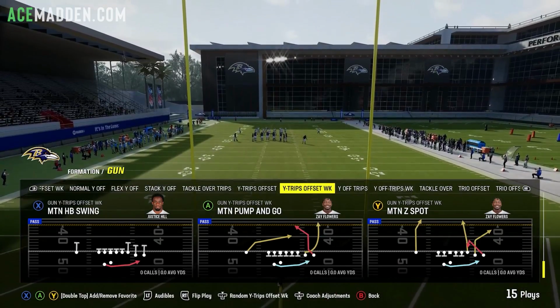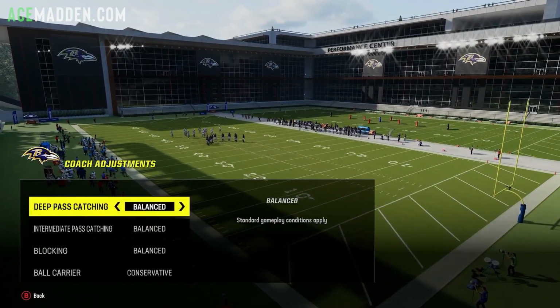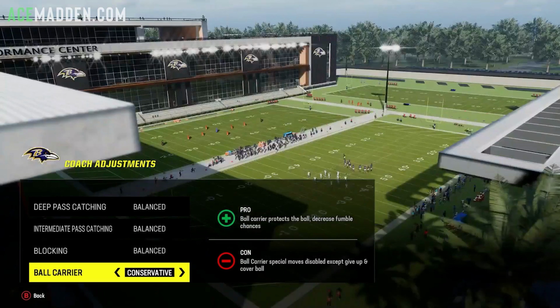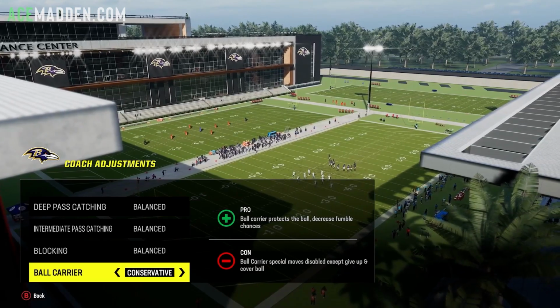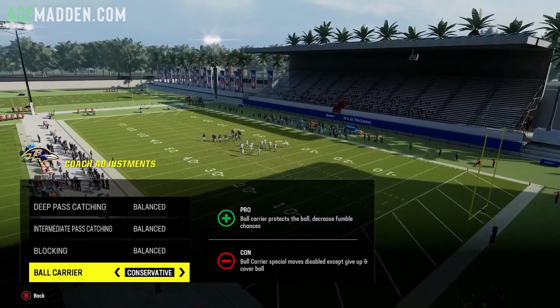So the first thing I want you to do is go to your coaching adjustments and then go to ball carrier and put it on conservative. Just trust me on this, guys. It is not worth leaving it on balanced. You are going to fumble a lot with your quarterback if you do not use conservative. So make sure to turn that on.